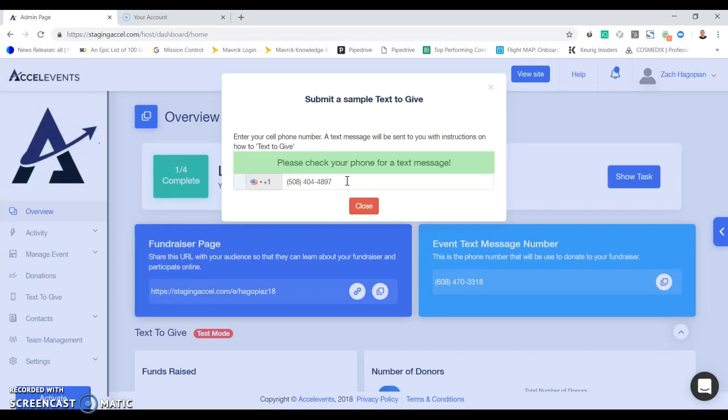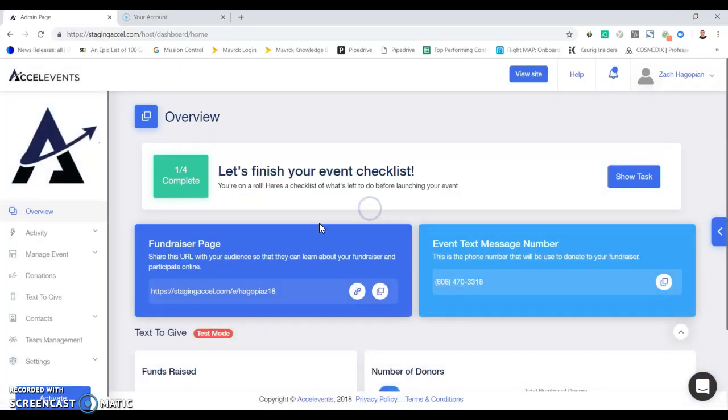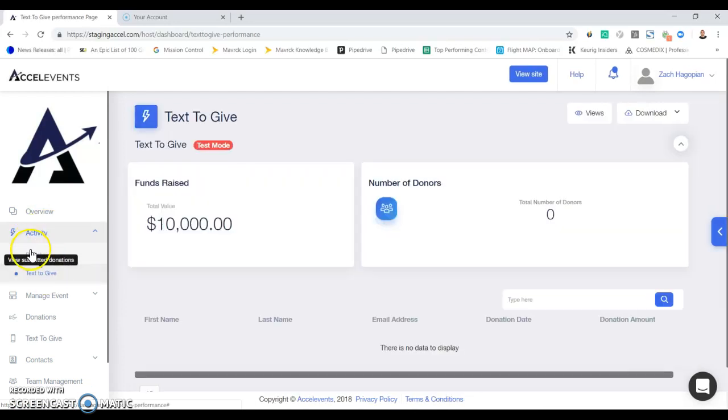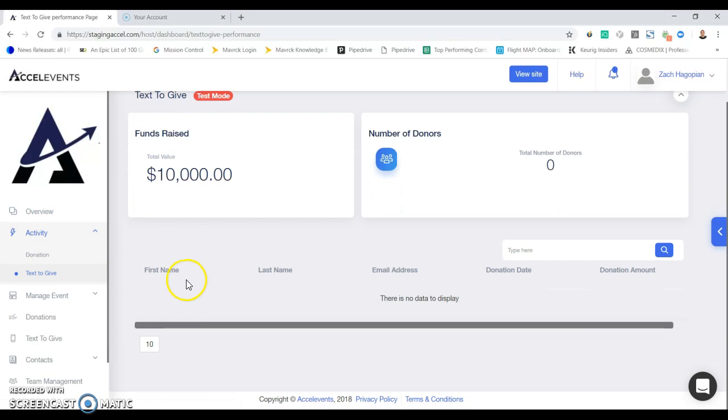Right now, I am responding to the text I received to submit my donation, and I will show you what that looks like in a second. Once I submit my Text to Give donation, I will actually be asked to enter my credit card information to complete that donation, at which point my donation will be complete. So I'll enter that information, and then at any point on your end, you'll be able to see the donation activity for your Text to Give in the activity section of your page.